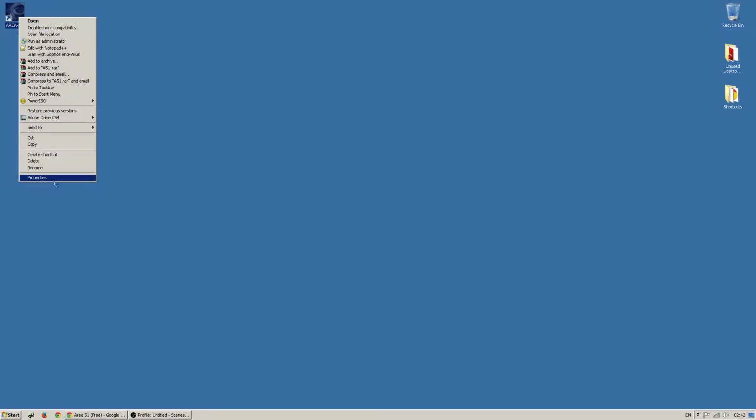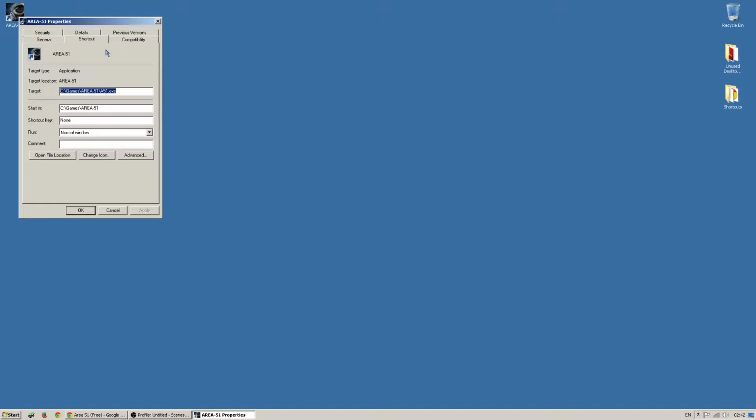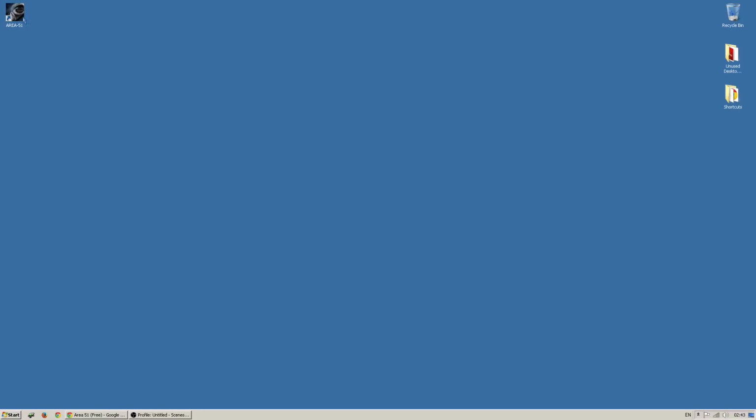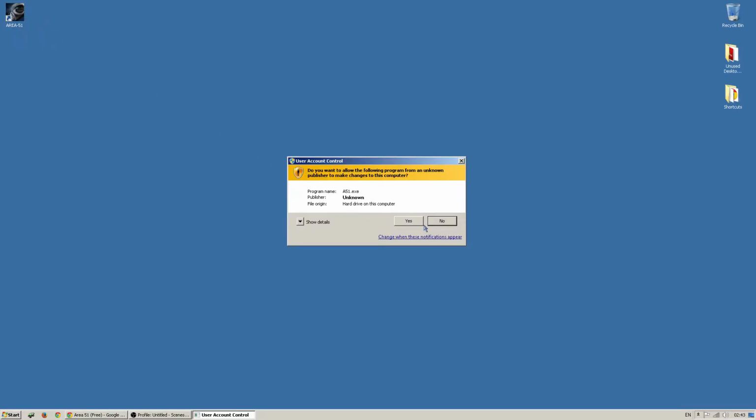Right click on either the exe or make a shortcut. Set your compatibility mode to Windows XP. May or may not be necessary, it may not make a difference. But the important settings: run in 640x480 and run as administrator. Once you've done that, run the game.